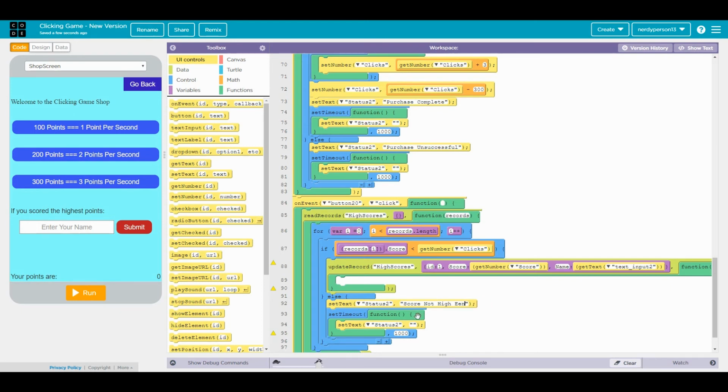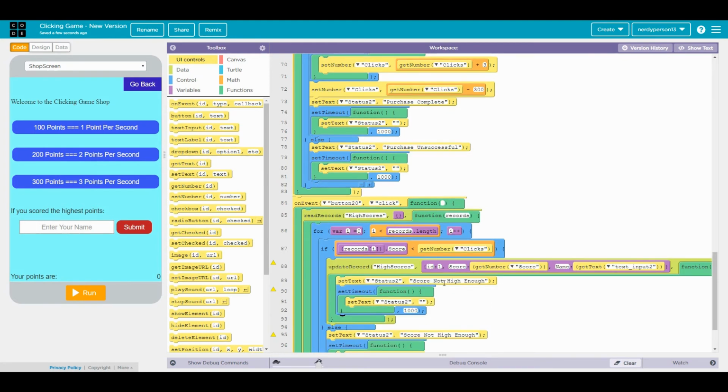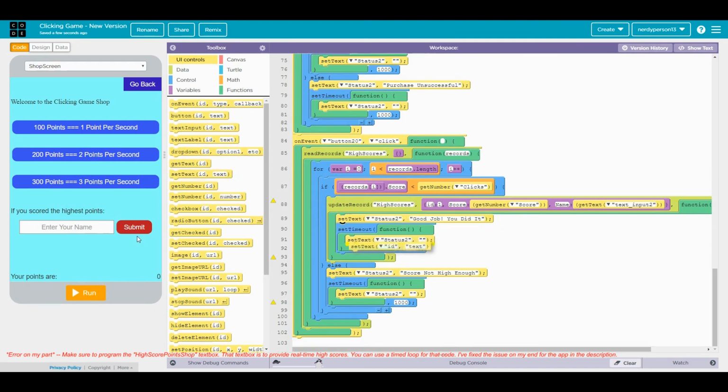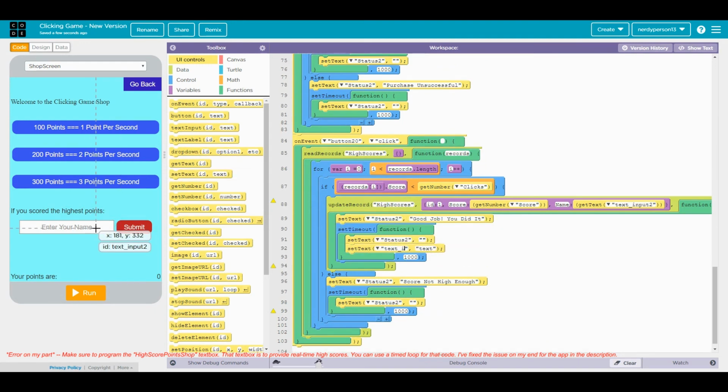Score not high enough. But if it is, then it will say congratulations, or not congratulations. We'll just put good job. You did it. Alright, and then we can go ahead and take out the text underscore input 2 and get that out.